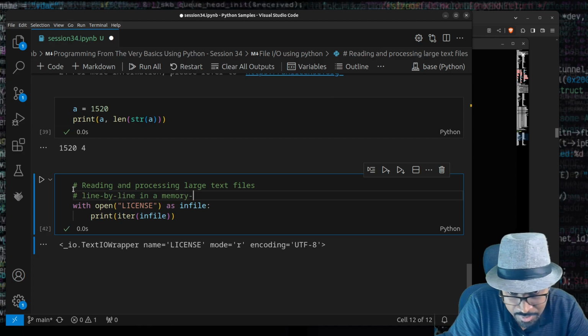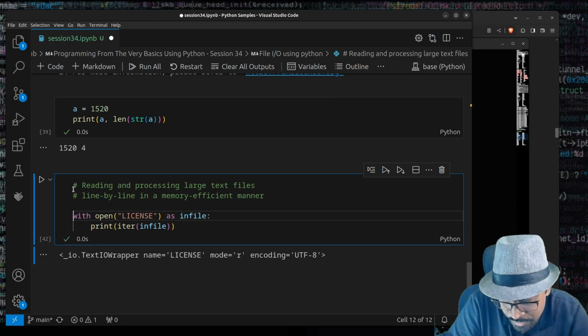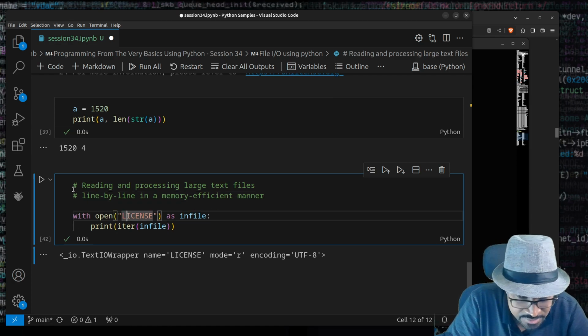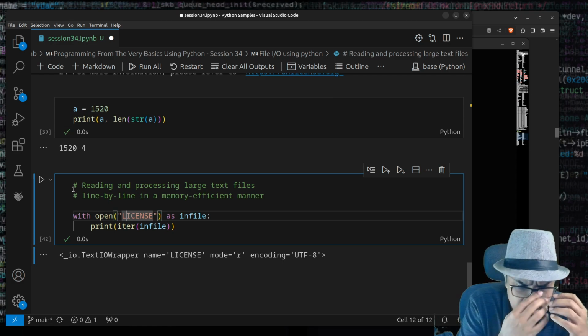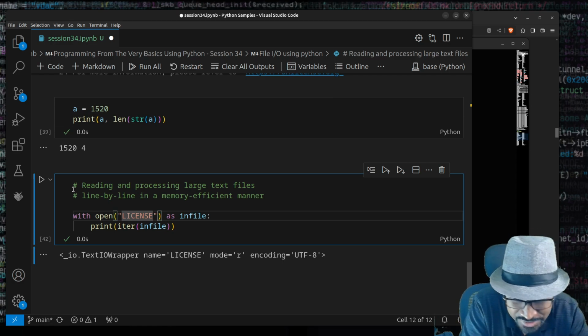Line by line in a memory efficient manner. And this is a pattern to follow. So you can say with open of licenses. Remember, some people who are beginners, mostly they ask these kind of questions. So can I put a variable there?